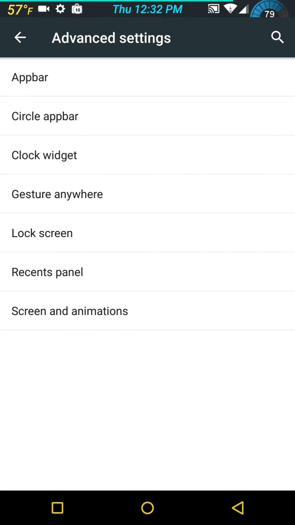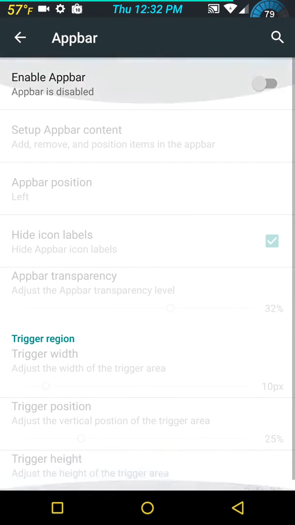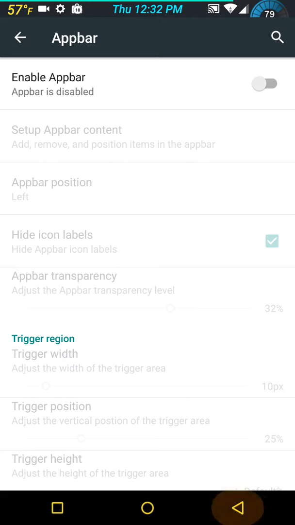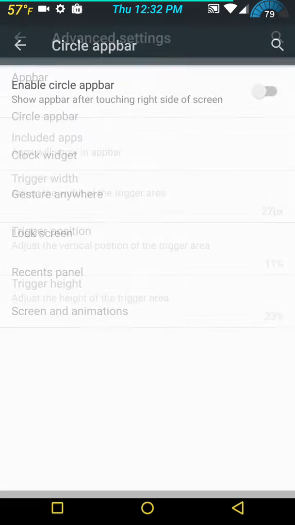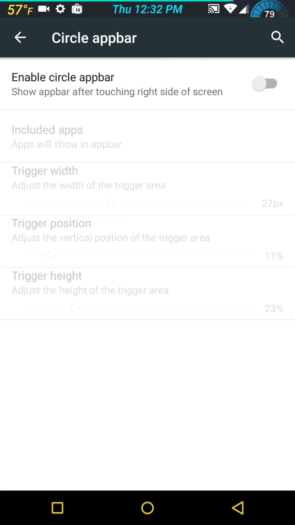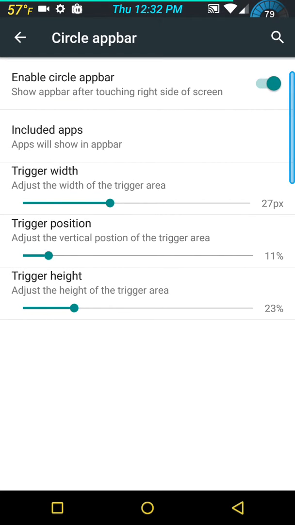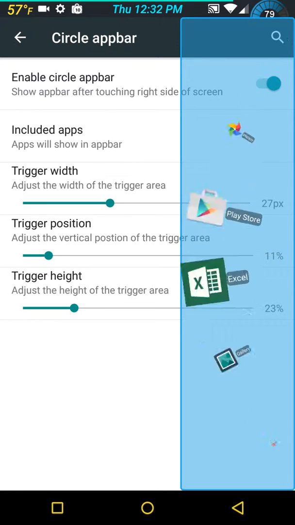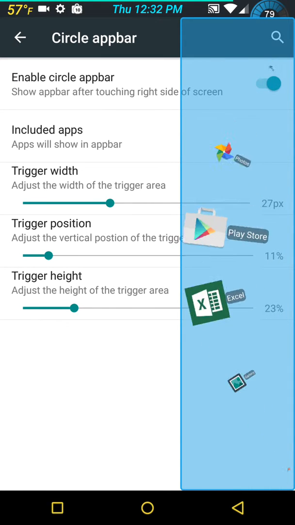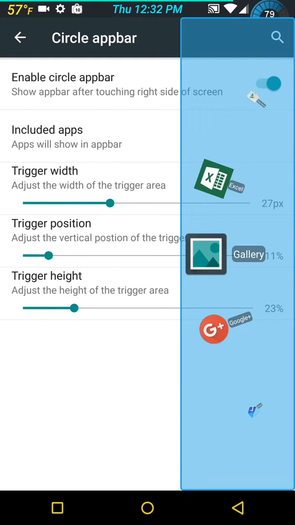Advanced settings. This is where you're going to go to get your app circle, your clock widget, your app bar, gesture anywhere, your lock screen settings, and your recents panels, and your screen and animation settings. Your app bar, of course, is a bar along the left or right side of your screen that you can set up for quick access to apps. Your circle app bar is the same thing, only in a circle mode, which is the one that I use for the most part. When you touch it, the apps that you put on it or include in it will show in a circle like that.